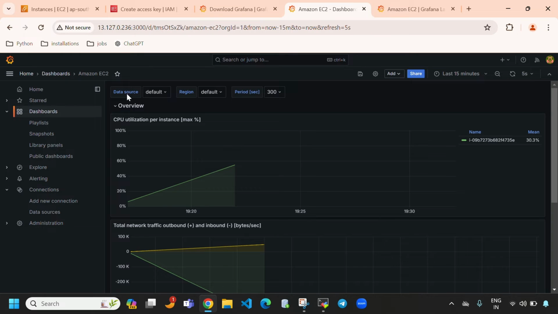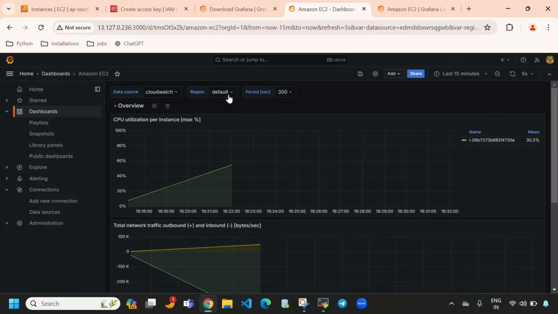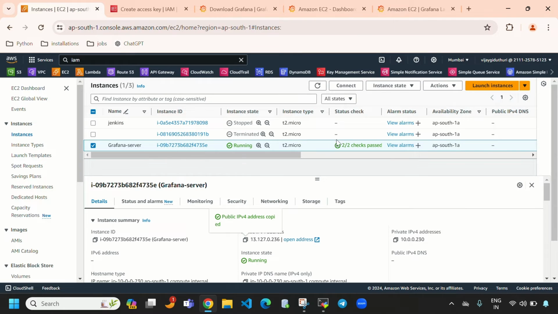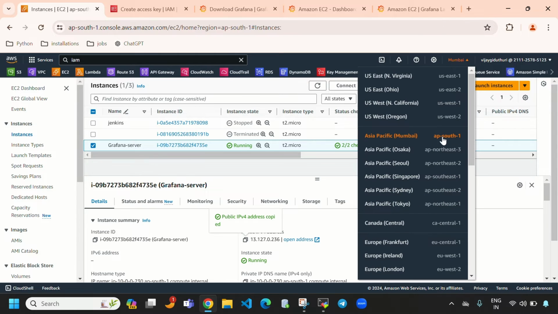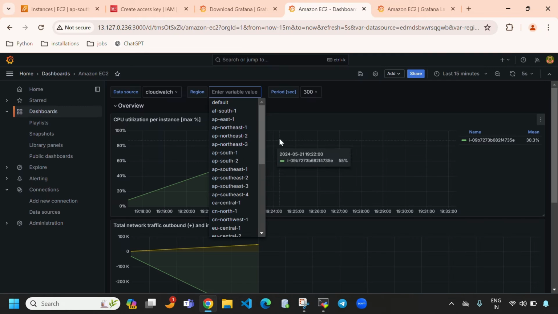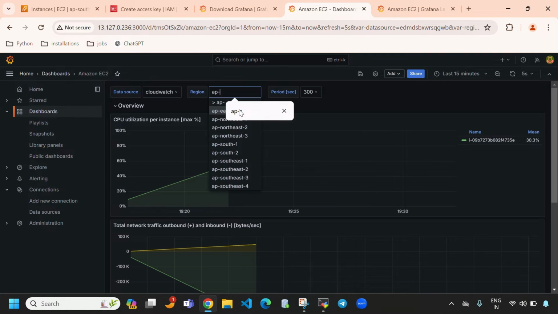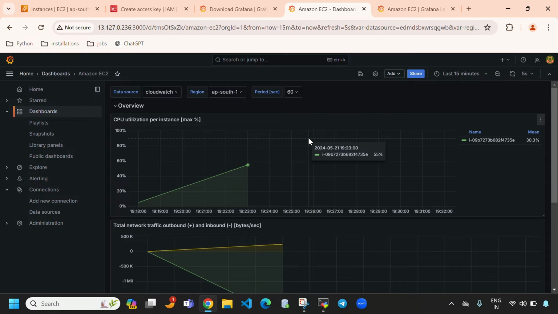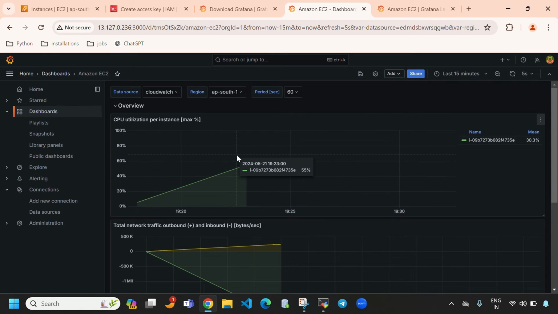So here you can see under data sources, we need to select CloudWatch. For region, I'm going to provide it here. My instances are in the Mumbai region, that means AP South 1. So I will come here and provide AP South 1. And here I'm going to provide every 60 seconds. So here you can see it is continuously showing CPU utilization per instance. This is the instance ID.